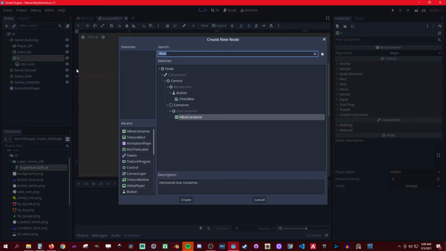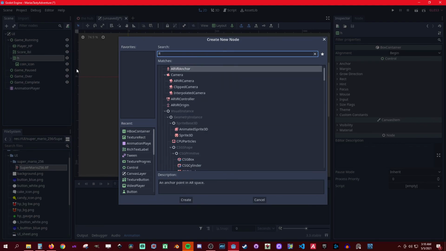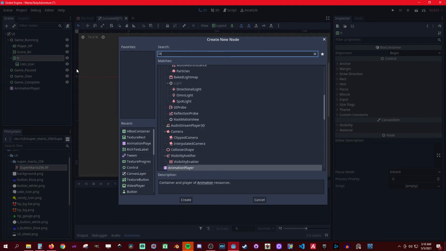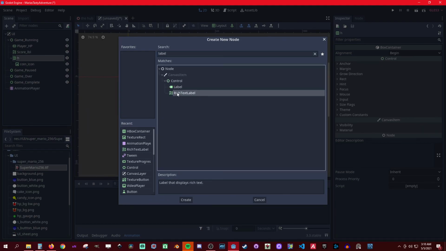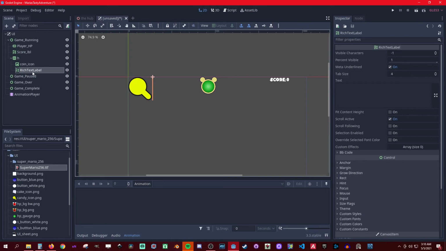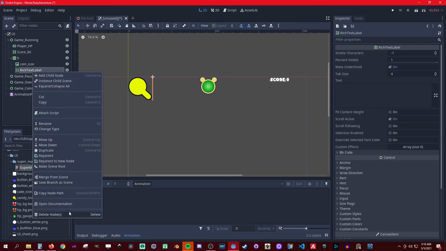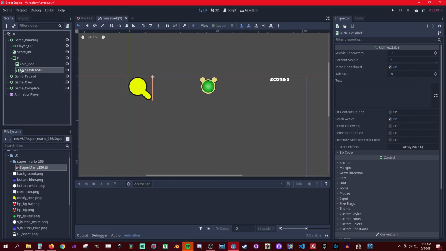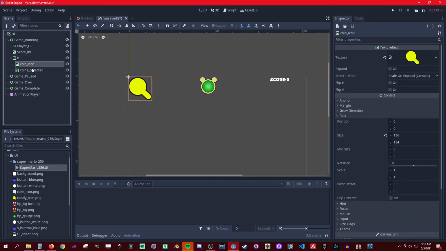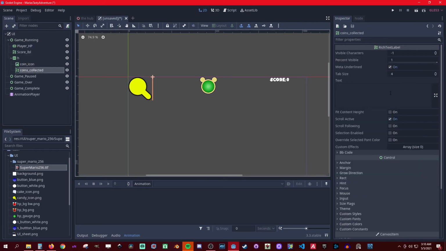Gonna add a text label, rich text label. Label. Set that to be coins collected and 0.